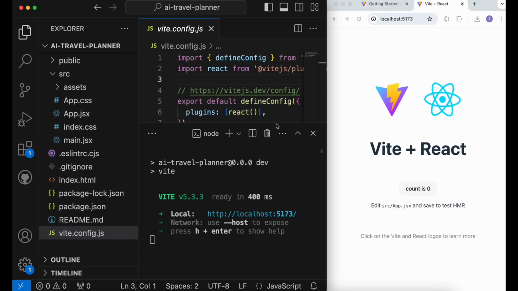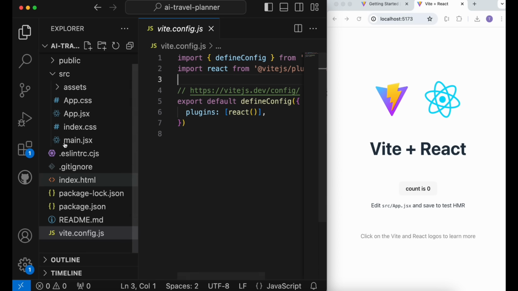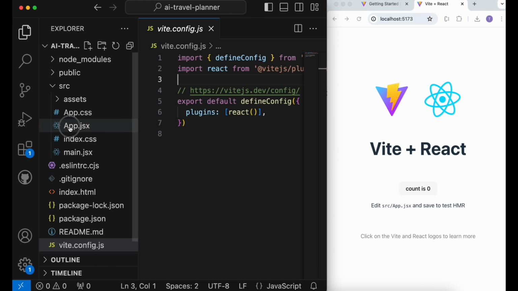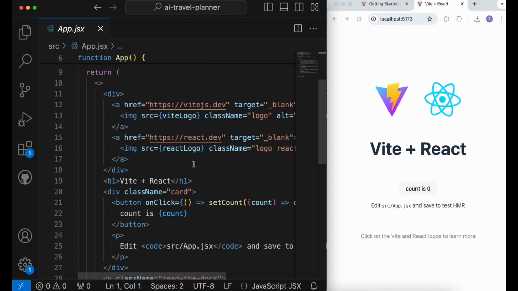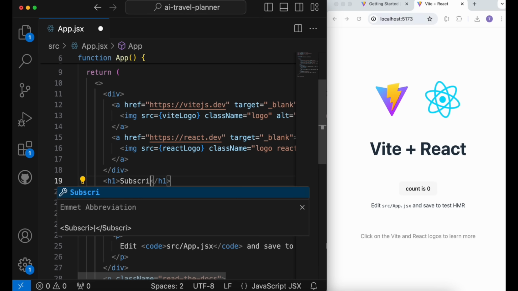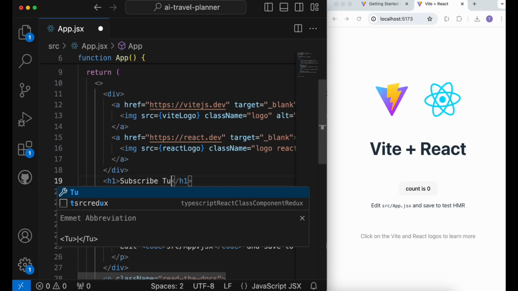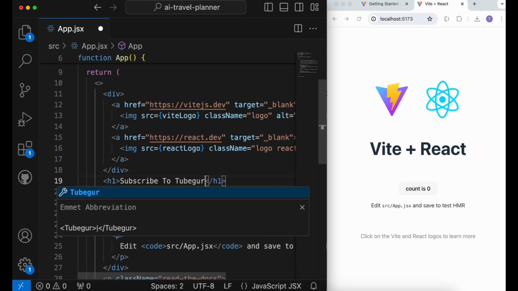Let me bring this side by side. Now inside this App.jsx file, as I said, this is the default page which is running on the screen. Now if I remove this and type something else, let's say, subscribe to Tube Guruji.